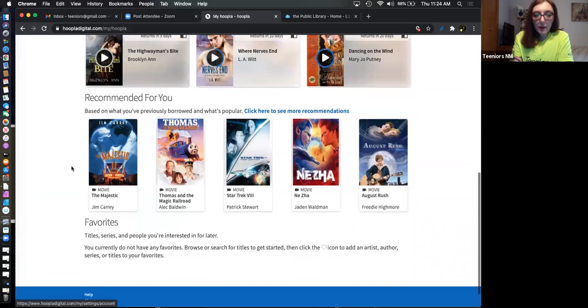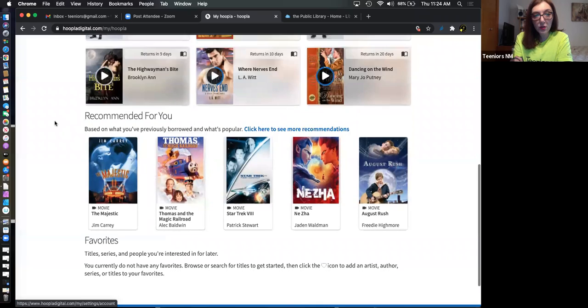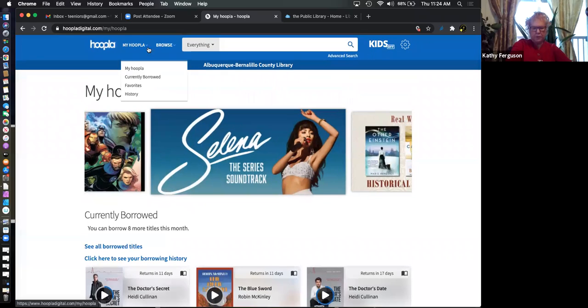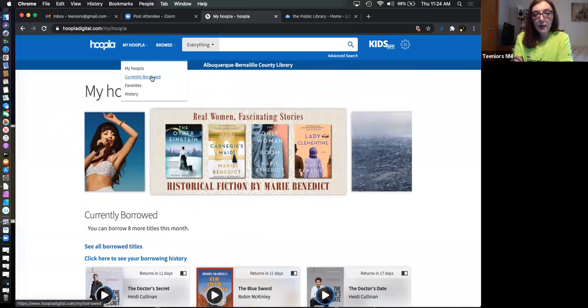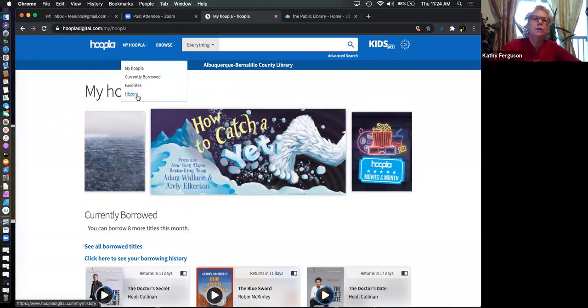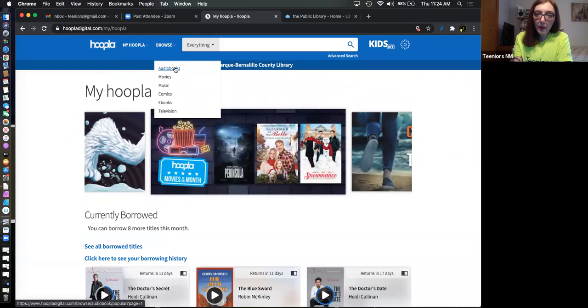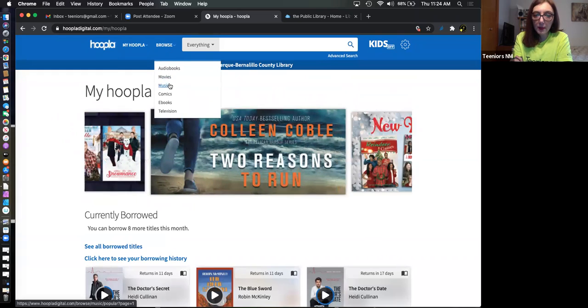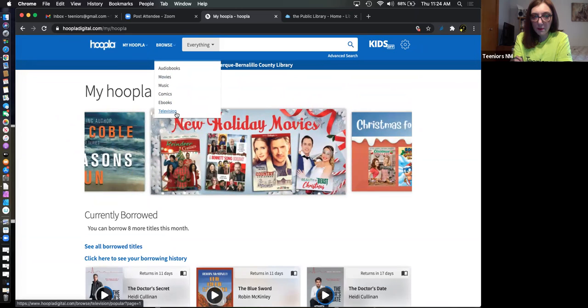You can browse through just about anything. They will recommend different movies to you if you're interested in movies. You can look under Browse here on the top. Under My Hoopla, you'll see currently borrowed, favorites, and history of what you've checked out in the past. If you look under Browse, you have audiobooks, movies, music, comics, ebooks, and television shows.